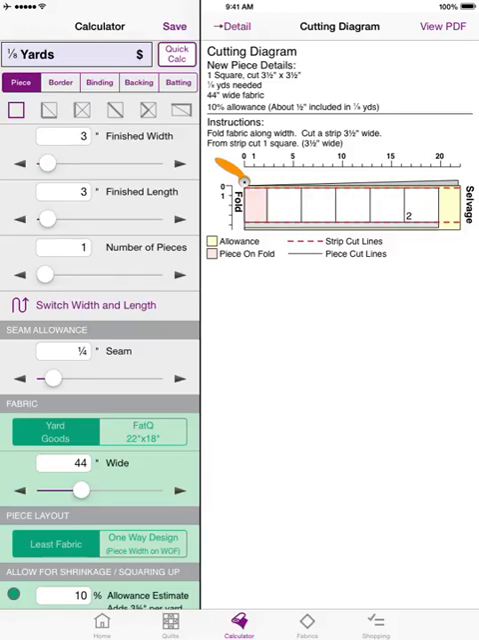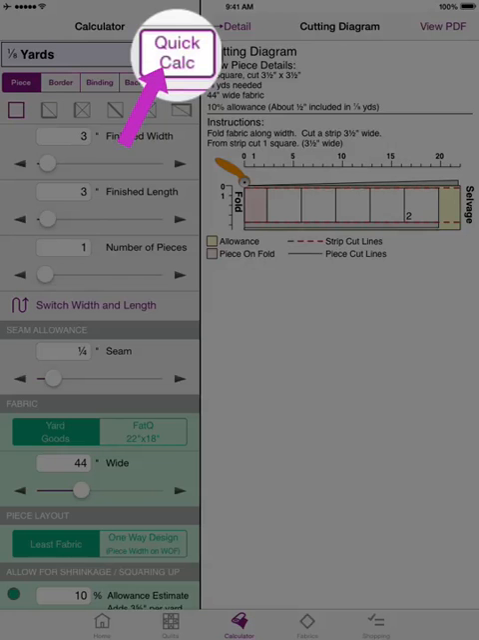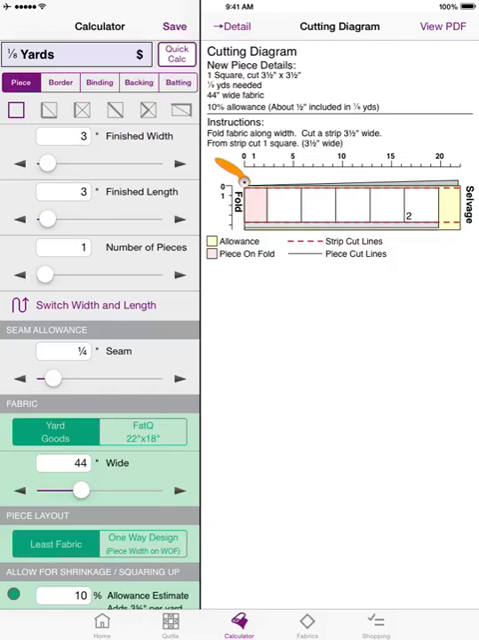So if you're working off of a budget, you'll be able to keep track of where you're at in your project costs. To the right of that, you'll see a button called Quick Calc, which I will talk about at the end of this video. It's a quick way for you to do calculations at the cutting table in your local quilt store.